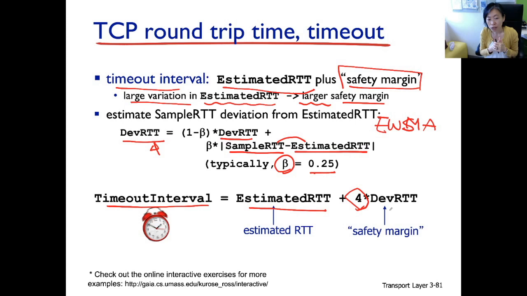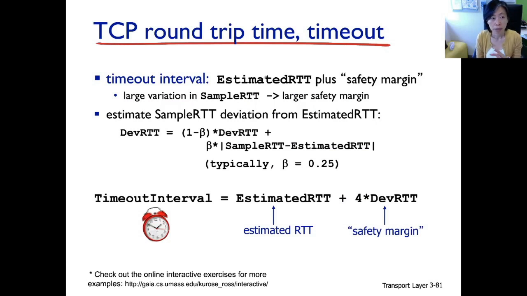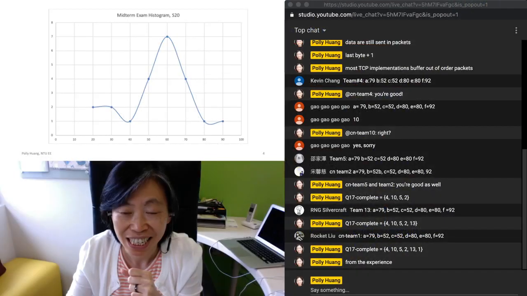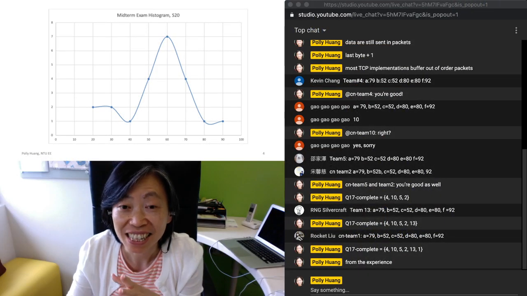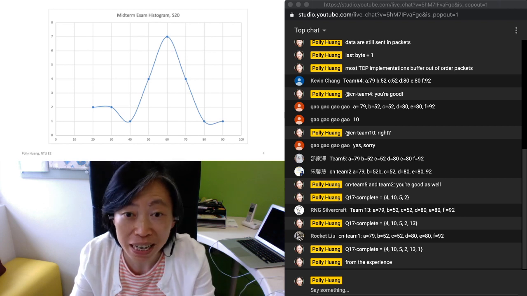Using this timeout interval, only a very small portion of the packets, the timers, will time out prematurely. That will save us a lot of what? Bandwidth for unnecessary retransmission. Therefore, in TCP, the timeout interval is the estimated RTT plus a safety margin. So estimated RTT is the what? The average.